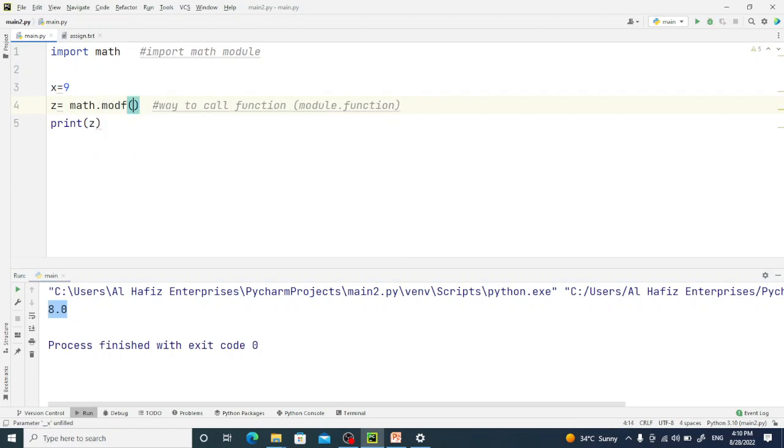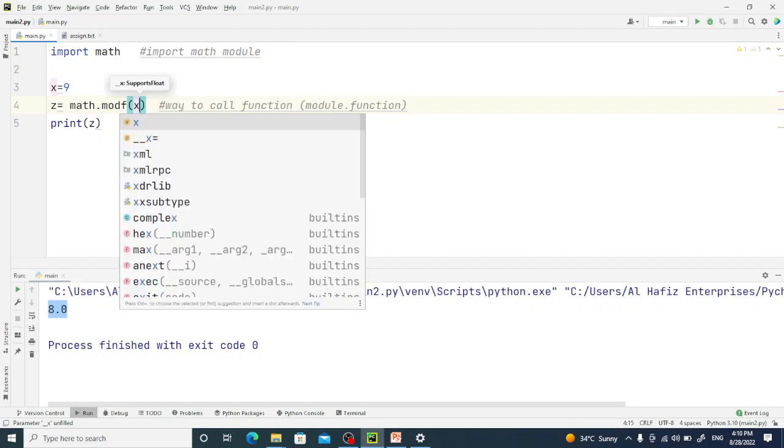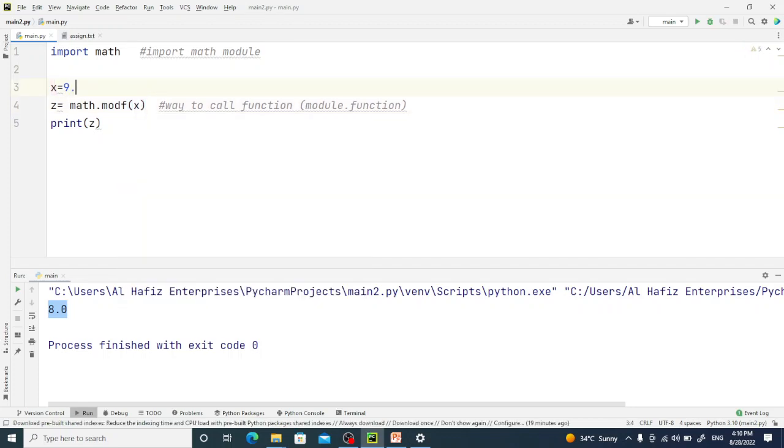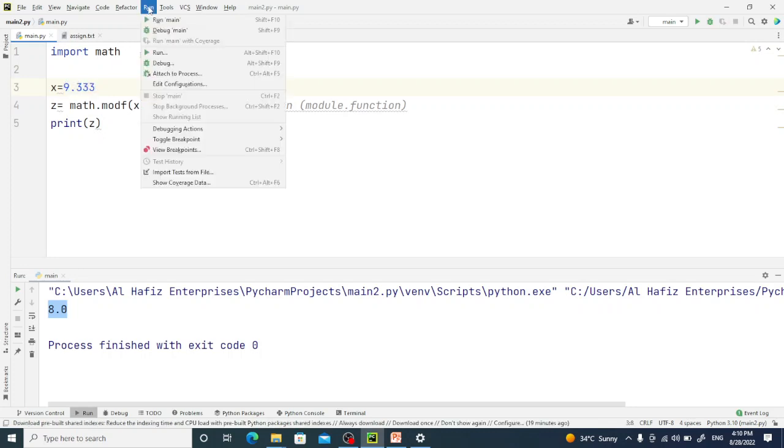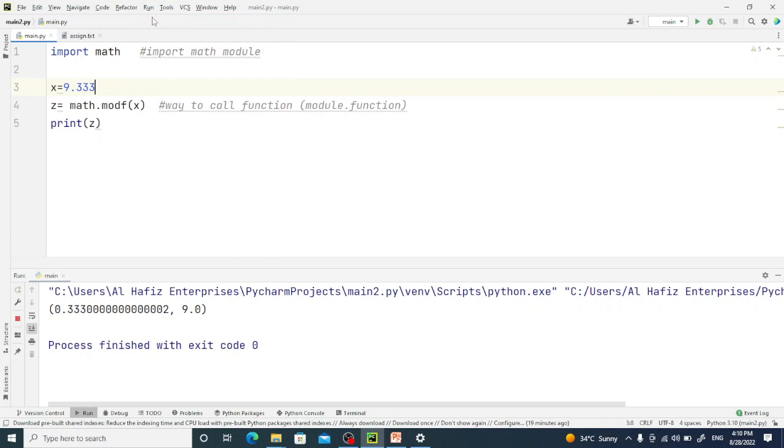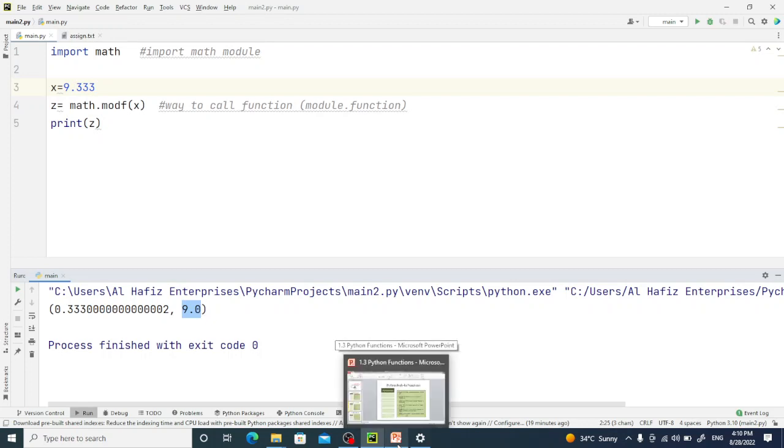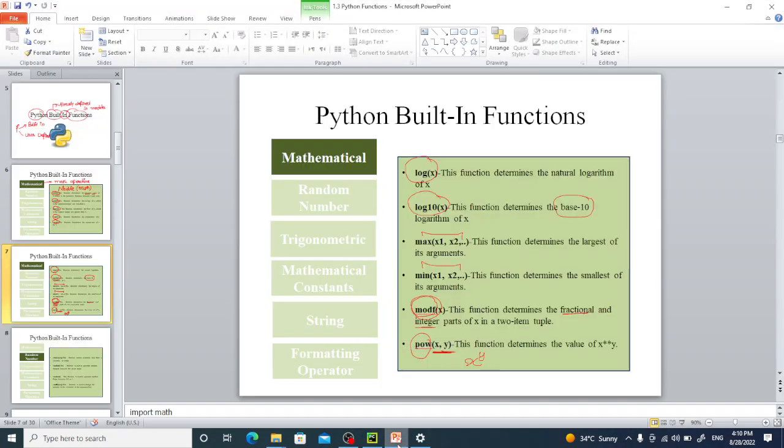Similarly, we can also use modf to find the integral part. If I write modf of x here, with the value of x as 9.333, what will it do? It will separate the fractional and integral parts. You can see here this is the decimal part, also known as the fractional part, and after the comma there is the integral part. So in this way the integral part and the fractional or decimal part are separated.